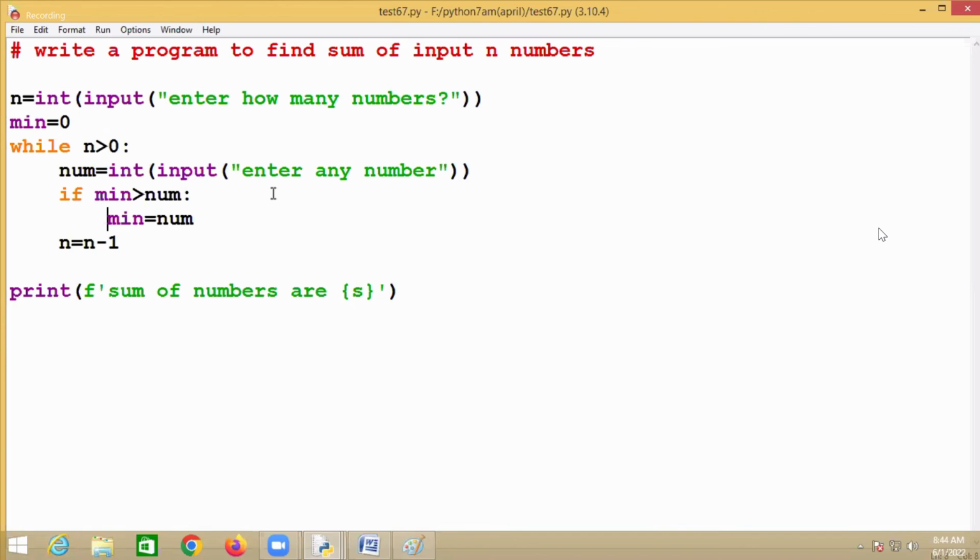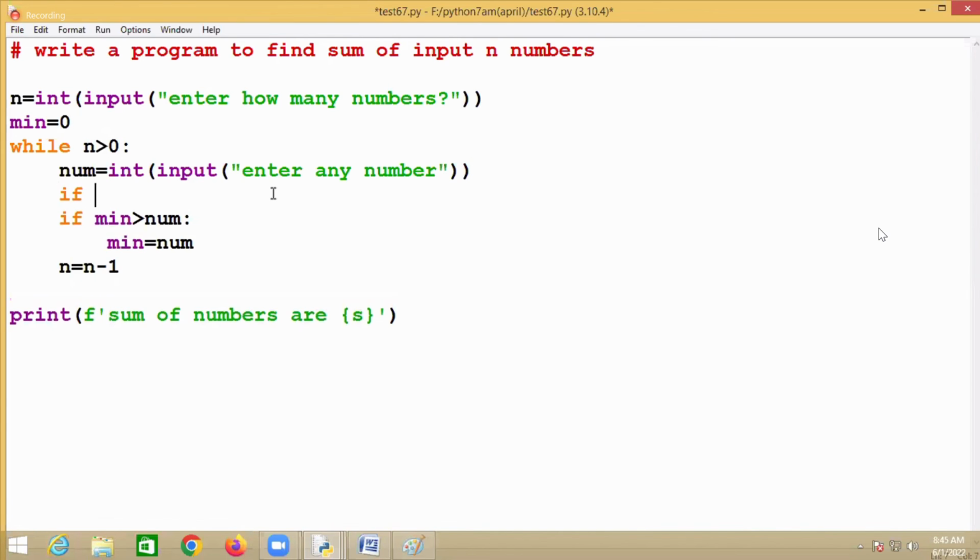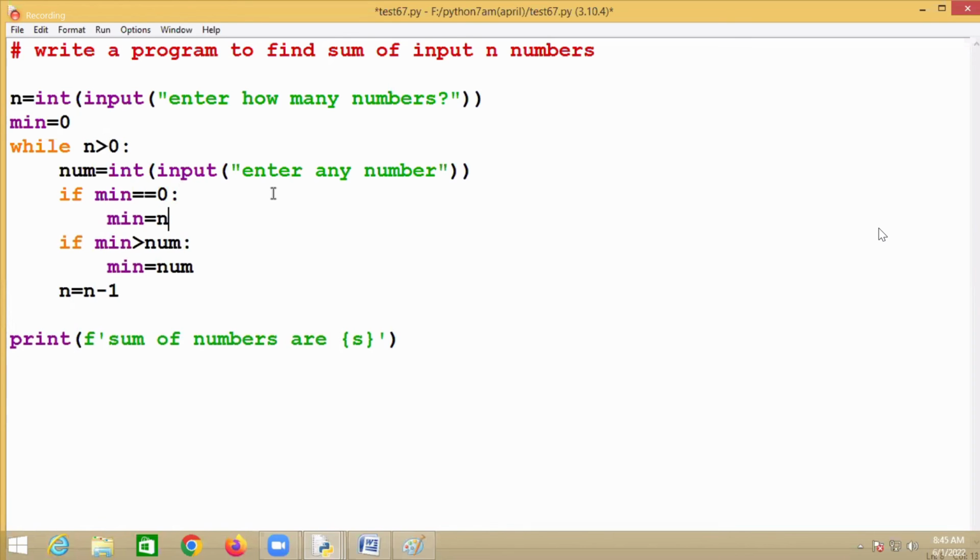You have to take the minimum number as the first number, and then compare that first number with the rest of the numbers. So here you have to check one condition: if minimum number equal to 0, then minimum number equal to number.